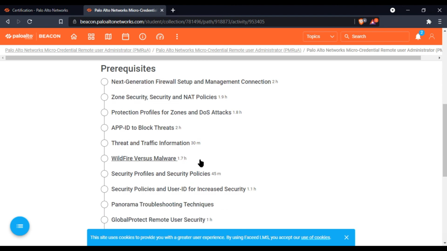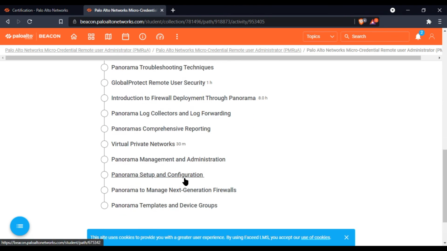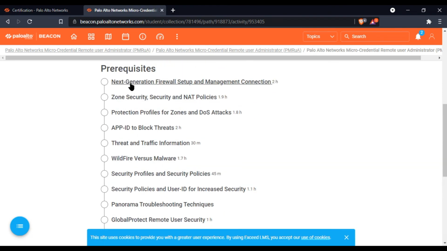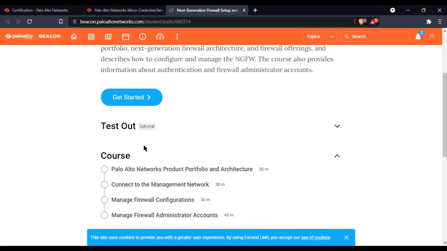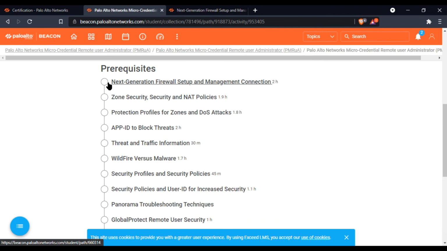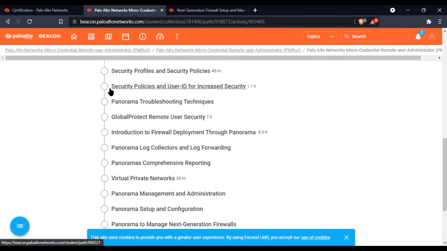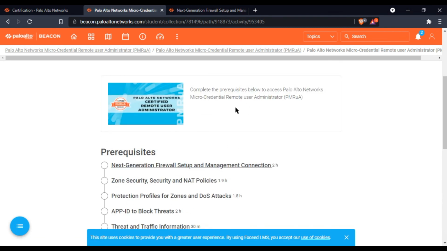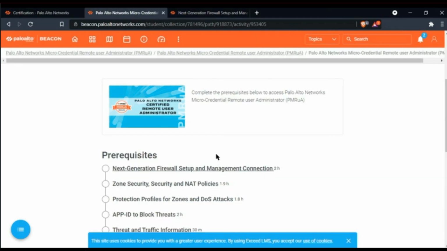These are all the assignments, or you can say the chapters. These are all chapters containing assignments. You have to clear all the assignments before attempting the certificate. So as you see, these are all the chapters, courses and related assignments. You need to go to the chapter and pass the assignment so that you can attempt this free certification, which is Palo Alto Certified Remote User Administration. So you can do it one by one.